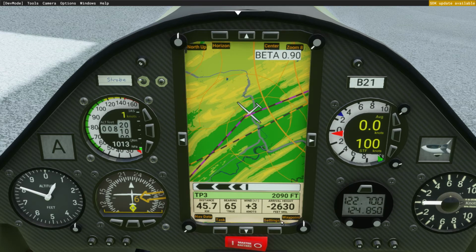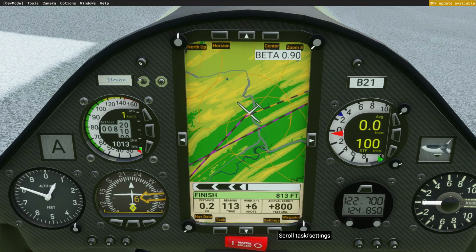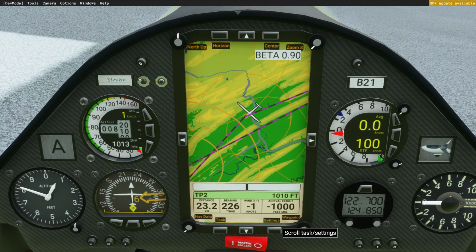So this waypoint button and knob is pretty crucial. If you click it, it changes you to the next waypoint. If you rotate it, you can go either backwards or forwards through the task.